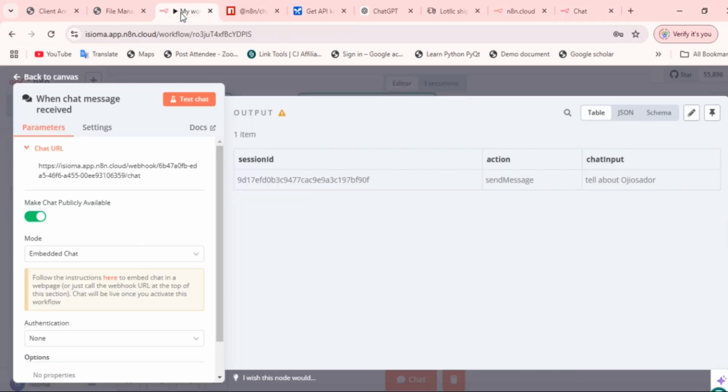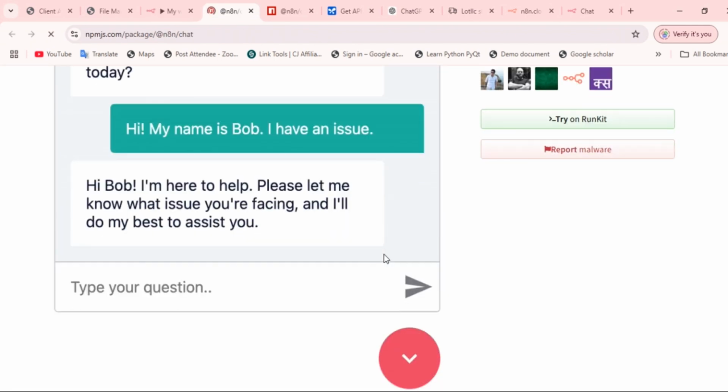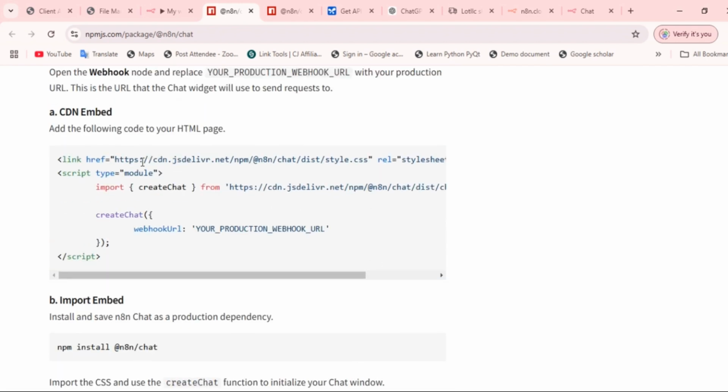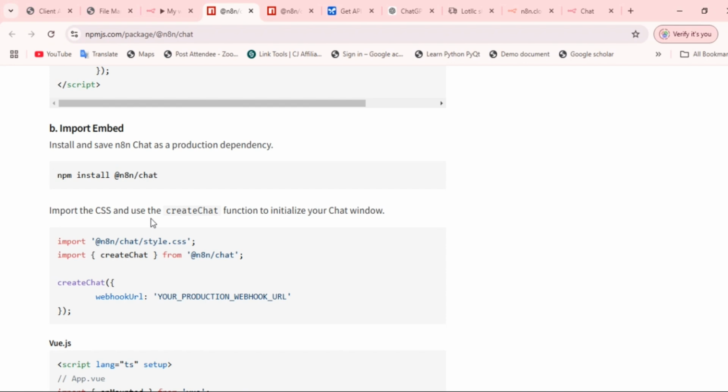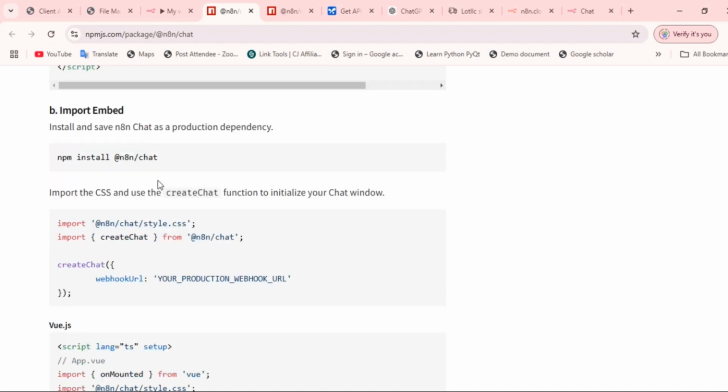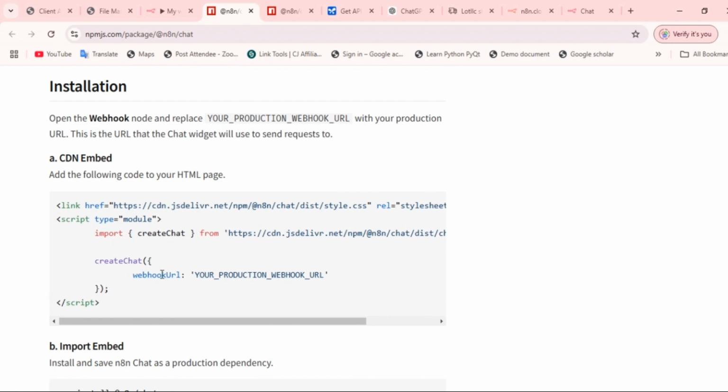So come back here, click on this, scroll down. We have a CDN embed. We have an import embed, whereby you can use npm install @n8n/chat. You can run your command line on your website. We also have CSS, where you can use this one. But I'm going to use this method, the CDN embed.